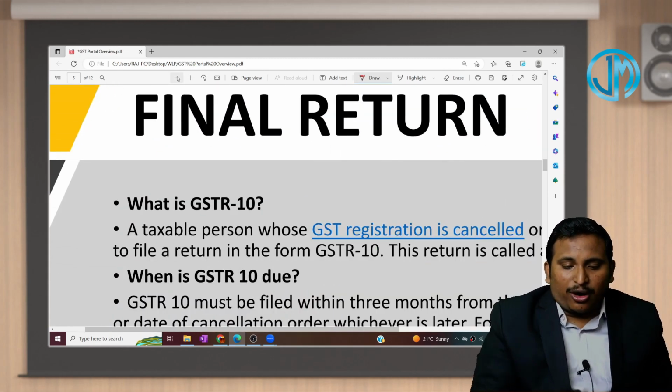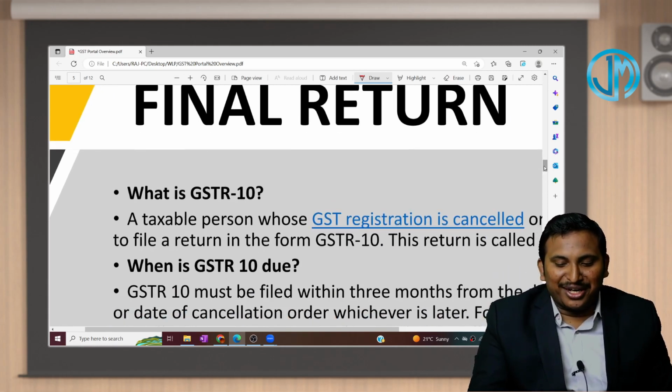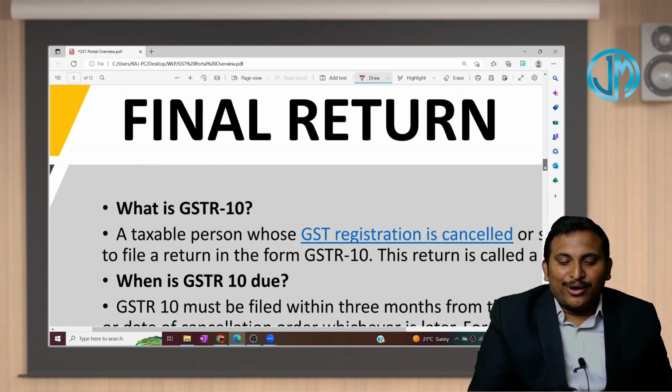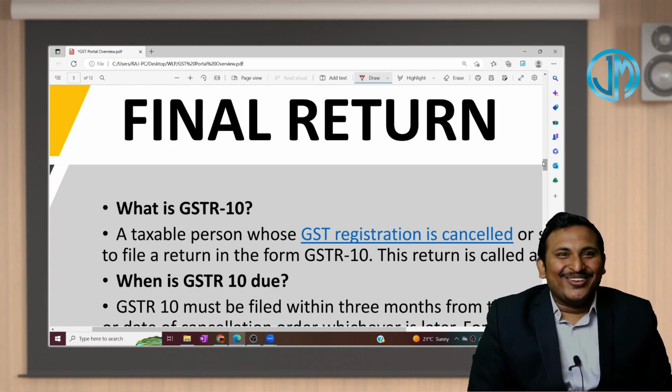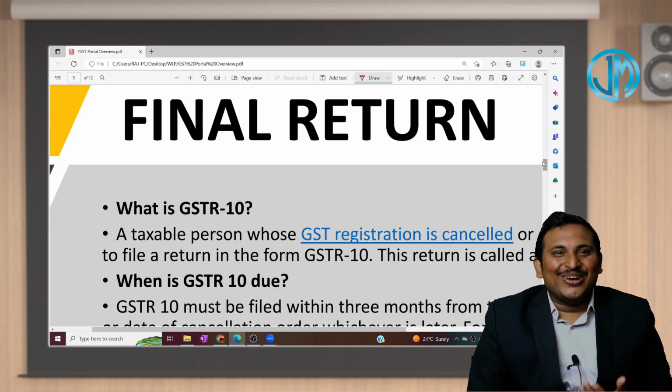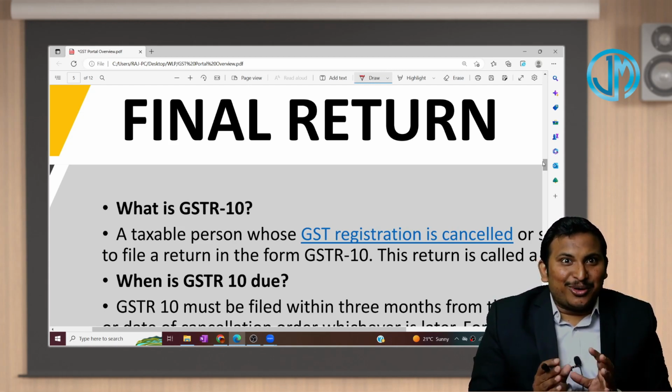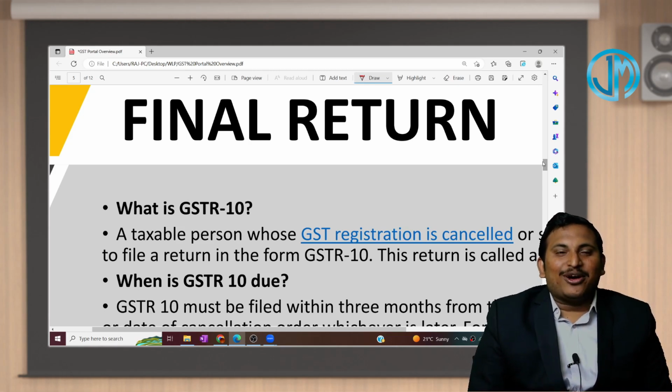Then next, there is a concept called final return. Sir, what is this final return? Final return, in the sense, sir, yesterday you applied for registration. Now, can you apply for cancellation also? Yes. If you think that you will not do the business, you can apply for cancellation. Generally, after cancellation also you may be doing small businesses, no? So what they communicate is, after you apply for cancellation, once they approve the cancellation, you have to file one last return covering all the business you have done till that time. Are you getting the point?